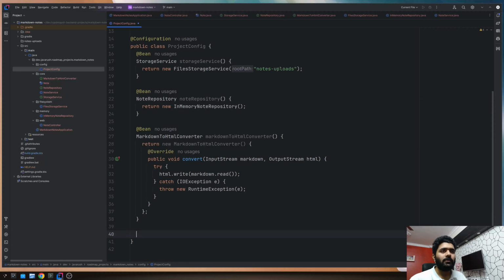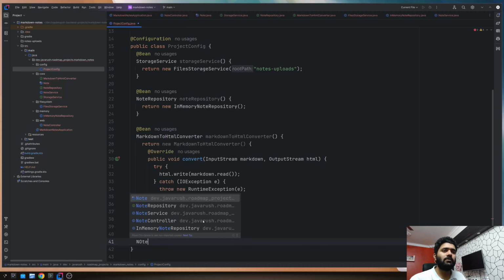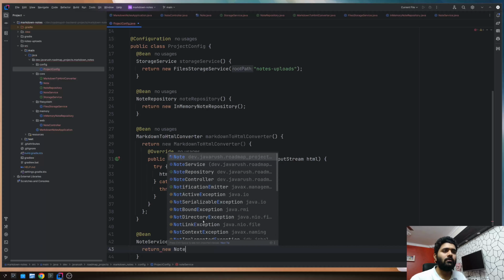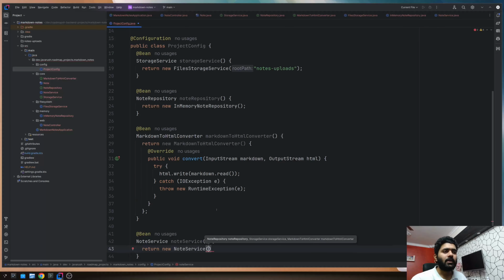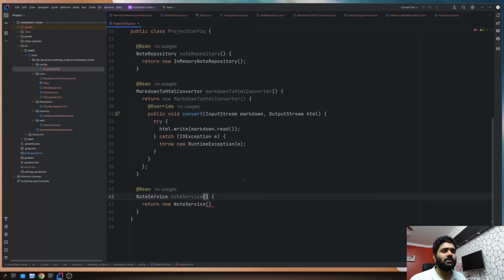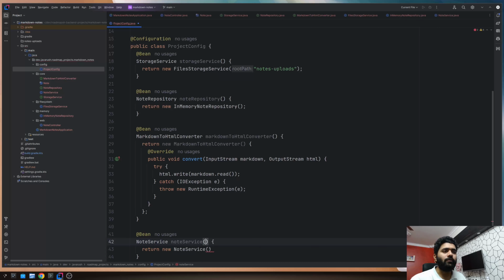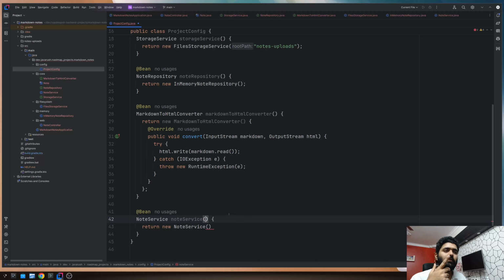Now again we need to create a bean of type node service, and let's just return new node service. We need three things. We can accept these three things here, and these beans will be injected in these parameters, or we can directly call these methods as well. But I like to accept these beans as arguments.